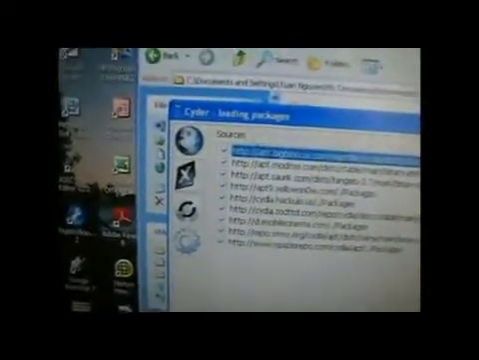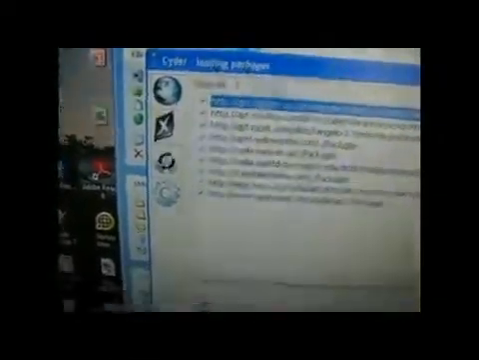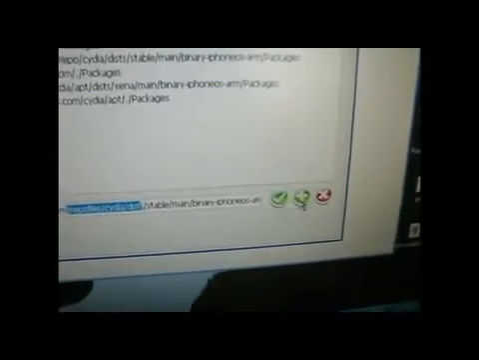So this is sources. All these sources. Make sure you have sources, because without sources, you can't download anything. Right now, it's loading packages, as you can see. If you don't have sources already installed on your iPod Touch / iPhone, just copy and paste them from my description box, paste them right here, and then press this add button, this plus sign, and make sure it's check marked wherever it's gonna be.